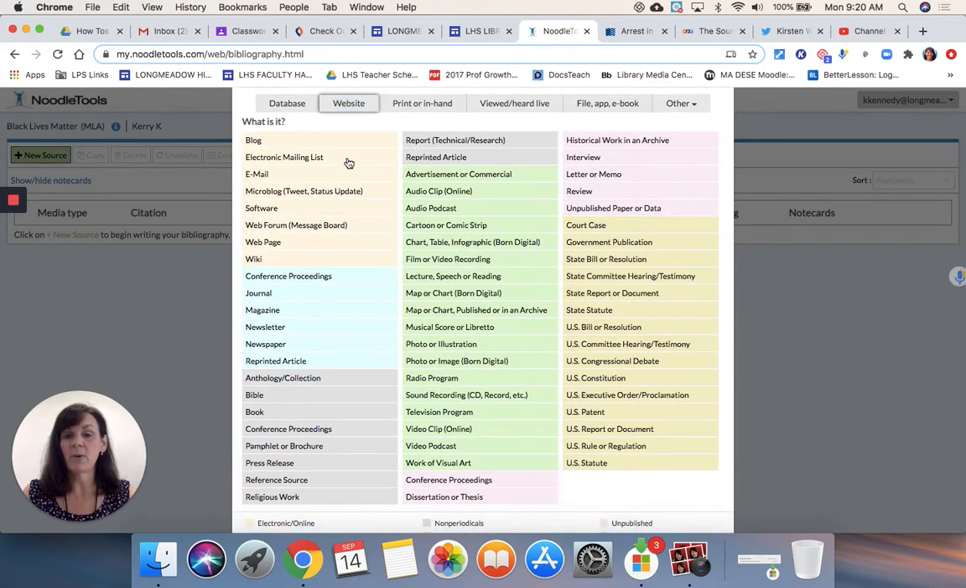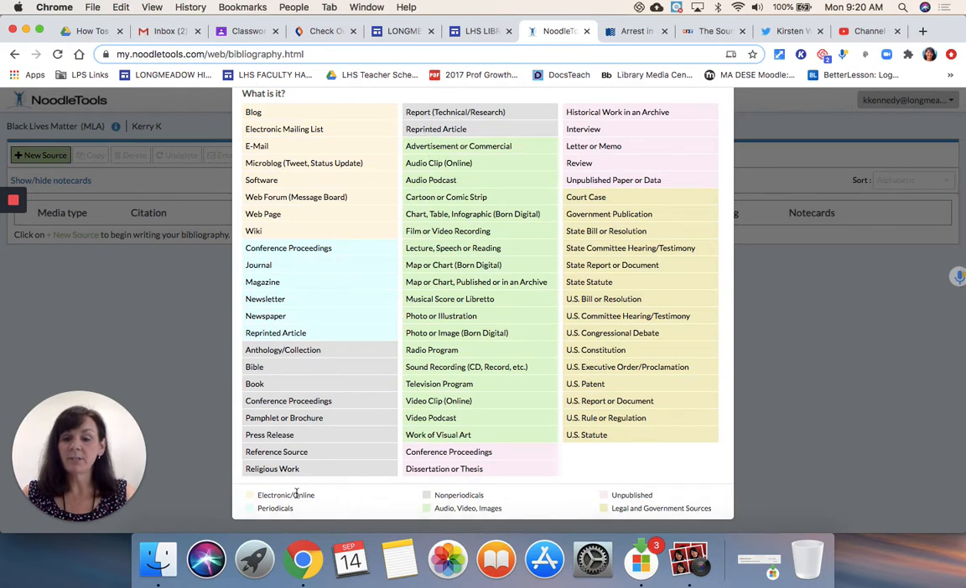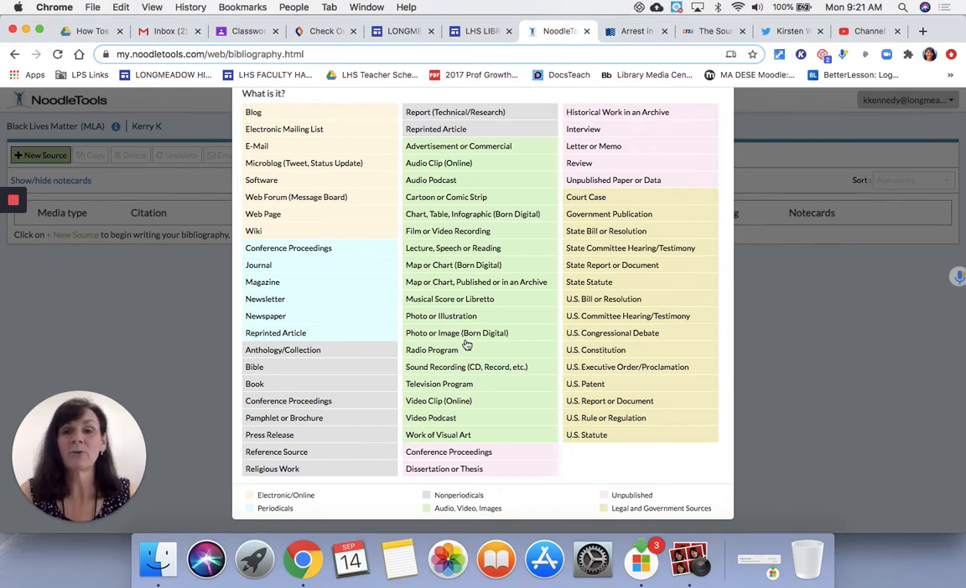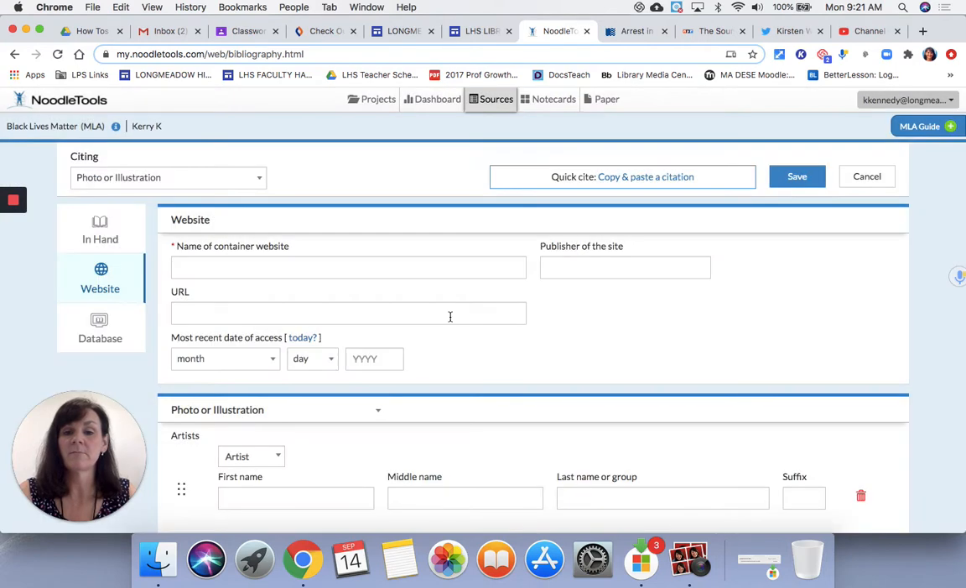A little overwhelming, right? But in this case, if you go down to the bottom, you can see that they are color-coded. Okay, so we know that audio, video, and images is green. So then we can only look in the green section. Okay, and if we go down, because it's a primary source document, it's a photo or illustration. Not necessarily born digital, because as we know, we have digital cameras now, and those would be born digital. This was taken and then scanned into an archive. So we want a photo or illustration.